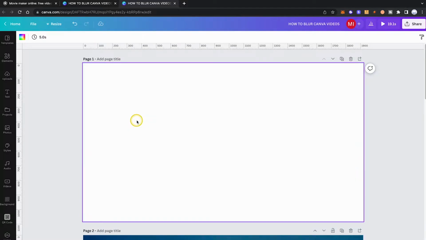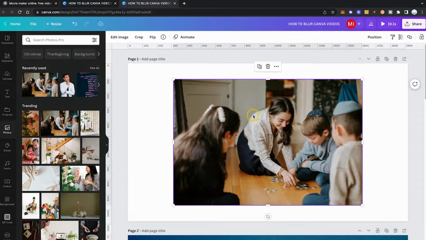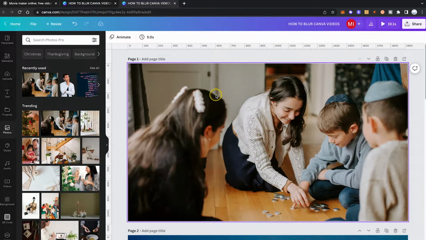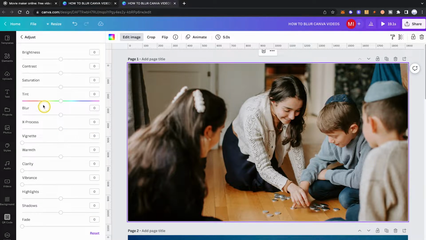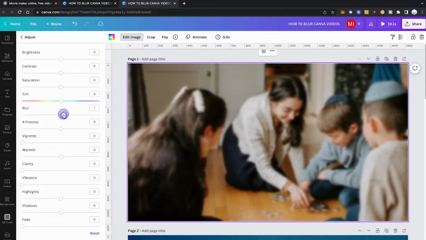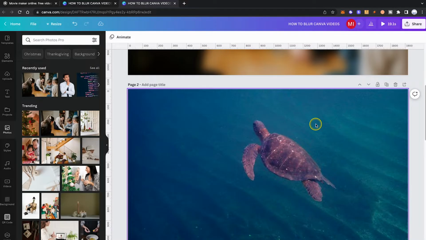Now, as you probably know, with photos, blurring is very simple. All you need to do is to actually add a photo from the photos library. I will just set this image as a background. Then you click on the image, go into edit image, and then under adjust, I click on see all. And then you have this blur fader, and you can simply blur any photo with just a few clicks. The problem now is that this feature does not exist for videos.